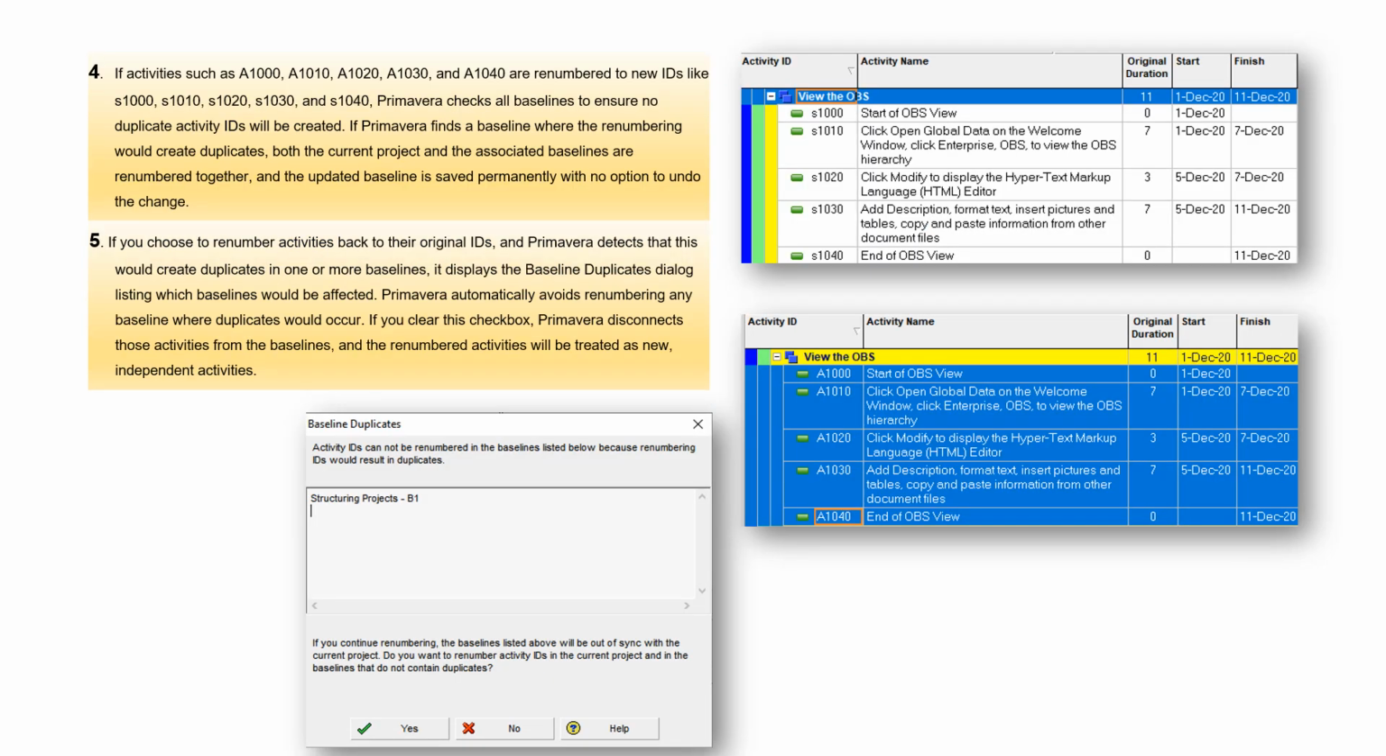4. If activities such as A1000, A1010, A1020, A1030, and A1040 are renumbered to new IDs like S1000, S1010, S1020, S1030, and S1040, Primavera checks all baselines to ensure no duplicate activity IDs will be created. If Primavera finds a baseline where the renumbering would create duplicates, both the current project and the associated baselines are renumbered together, and the updated baseline is saved permanently with no option to undo the change.